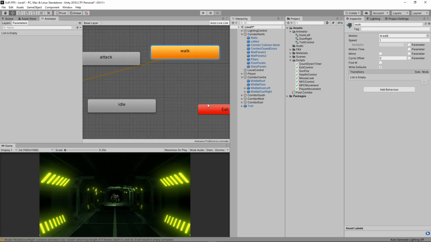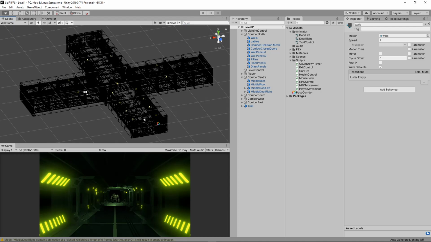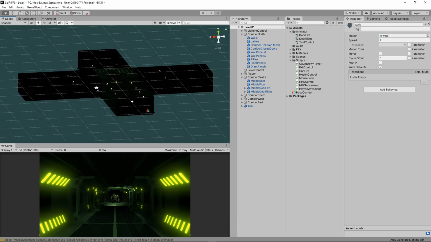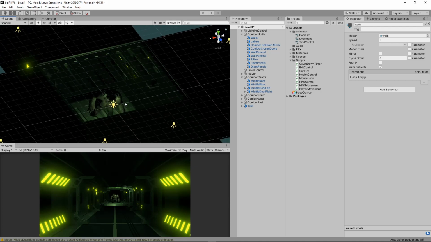So Unity has built into it a whole bunch of AI tools, and the one that we're going to use is called Nav Mesh. So we have to make a nav mesh. A nav mesh is basically an invisible mesh that we can use to navigate the character, the player character, or the non-player character.